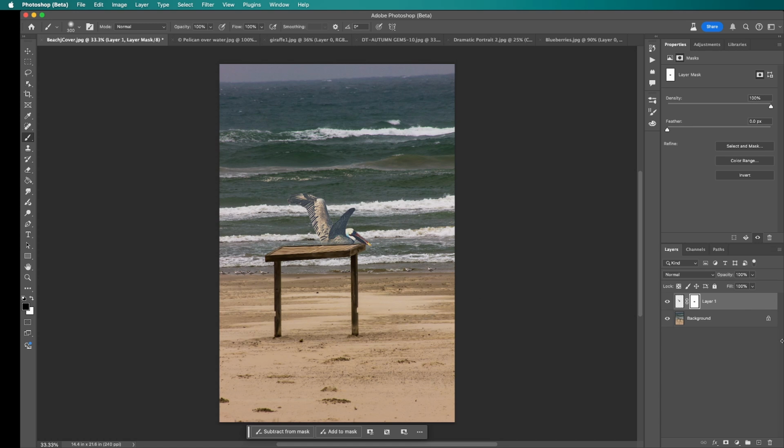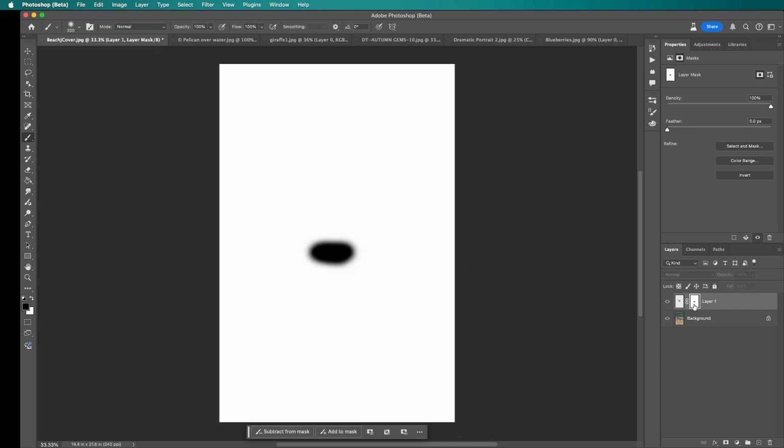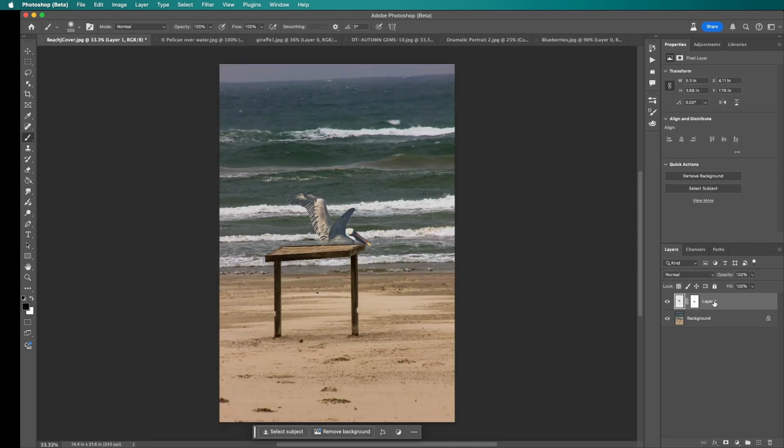Now let's take a closer look at our mask. If we hold down Option or Alt, depending on whether you're on a PC or a Mac, and click the layer mask, we get a big view of it here, and we can see this black spot right in the middle. I used a soft brush, so it's nice and fuzzy, but we see the spot in the middle. That's where the pelican's belly was, so that's what we painted out. That's just a quick way to see it. To get out of this view, just click somewhere else, and you'll go back to the normal view.